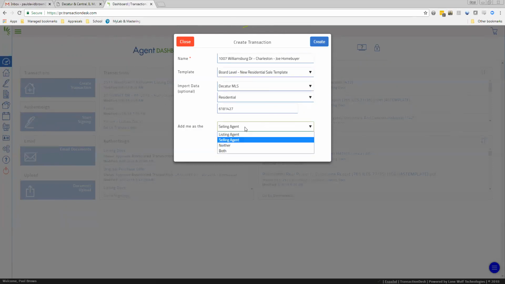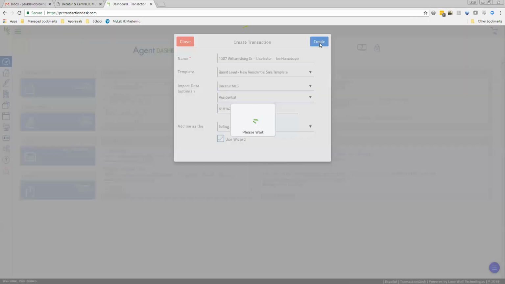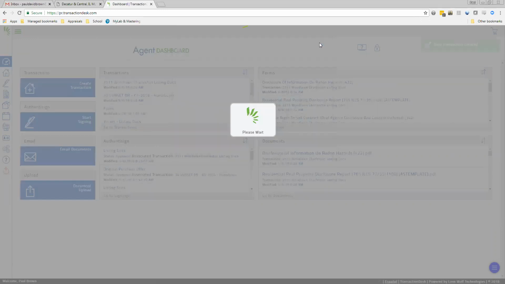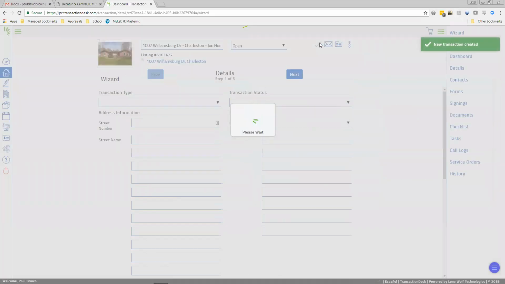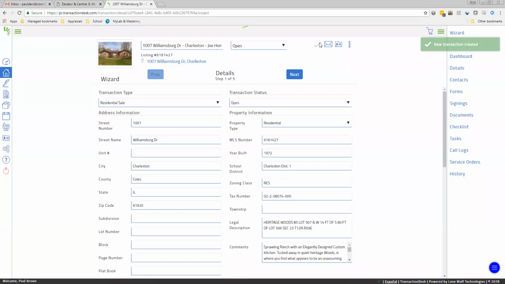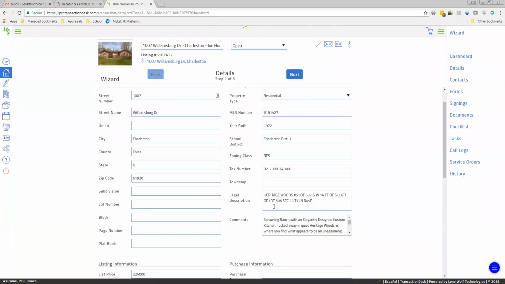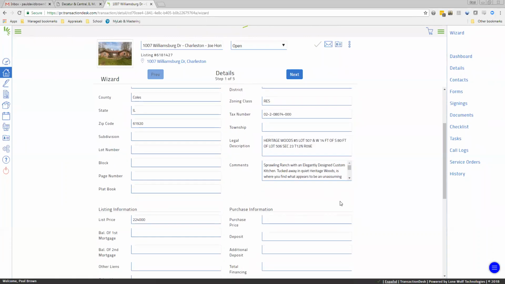I could choose both, neither, listing agent, but in this case, I'm the selling agent because I'm preparing the sales contract. And I am going to want it to use the wizard. I'll go ahead and hit create. And this is going to pull me into that same 5-step wizard that we always see in Transaction Desk whenever we create a transaction. So step one, you'll see it's pulled in a lot of information from the MLS, including our street number, our address, zoning, year built, the comments, the legal description, the list price.